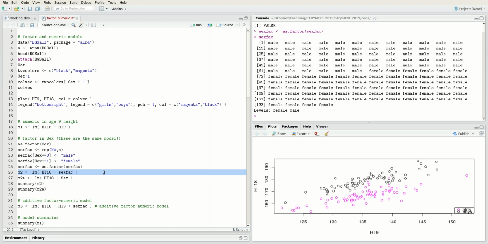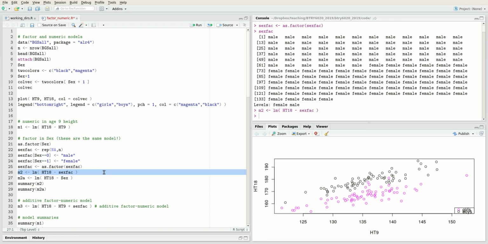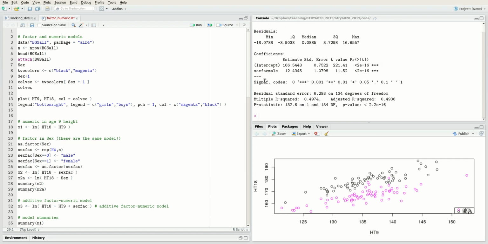Now we can fit a model, height at age 18 on sexfac, and let's look at the summary. So what this says, because female is level 1 of this factor, and that our default is to set B1 to 0, this number corresponds to the estimate of the average female height at age 18. You can see that looks like it's about right. This number corresponds to the difference between the average male height and the average female height. And that looks like it about makes sense too.